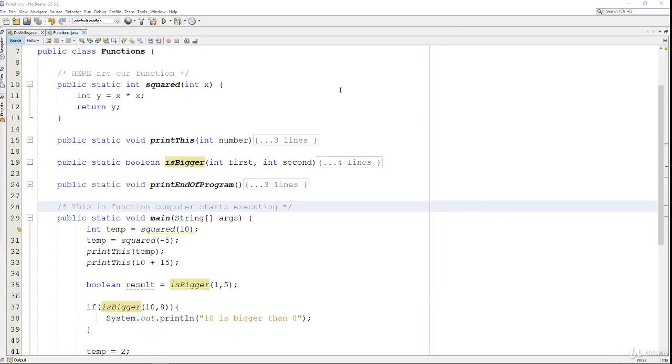Let's start with data type. When you write a function in Java, since it is an object-oriented programming language, you start with the public and static keywords. Then we have the return type, that means what value this function will return.